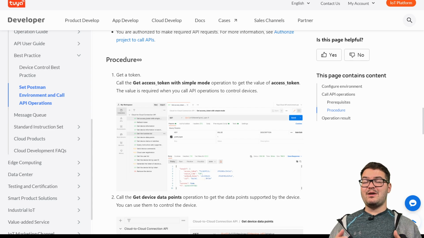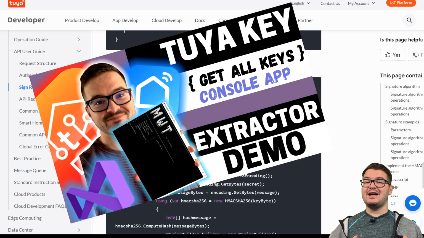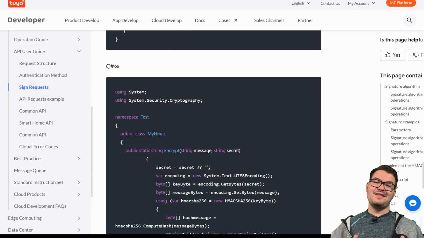One really nice thing about using Postman with the Tuya API is that you can save everything. If you watched my local Tuya videos, you'll know that I created a console app to extract the Tuya local keys from a preference file. I do plan on updating that console app with the ability to connect to the Tuya API and extract the keys from the API.